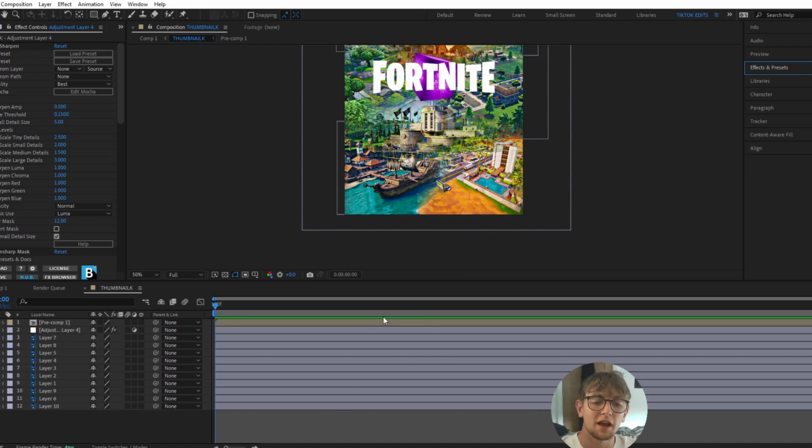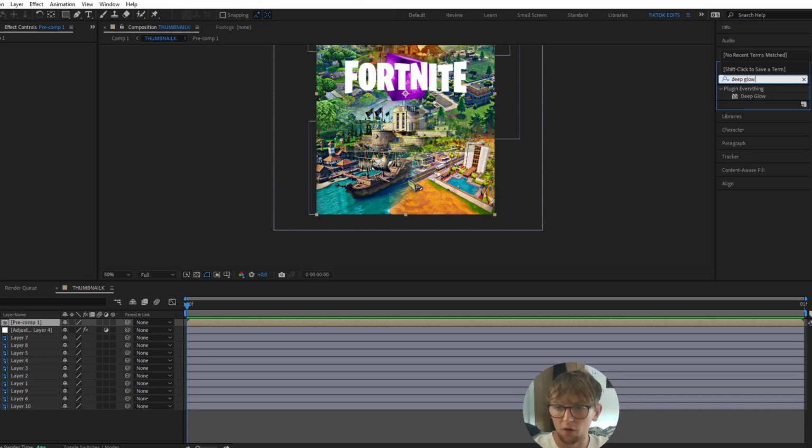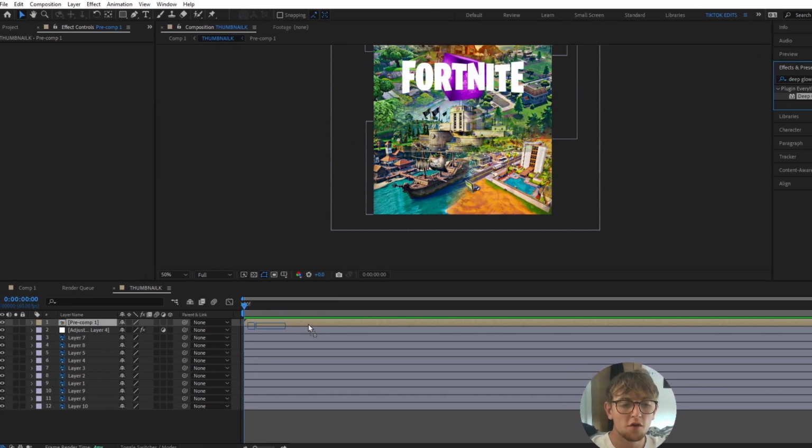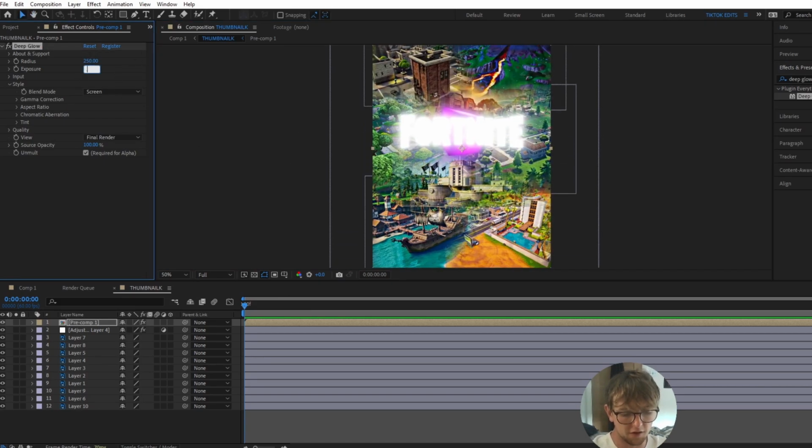So first, you want to click on the layer here, go to Effects and Presets, and type in Deep Glow. Drag Deep Glow over and drop it onto the layer, and move the radius down to about 250 and the exposure down to about 0.5.